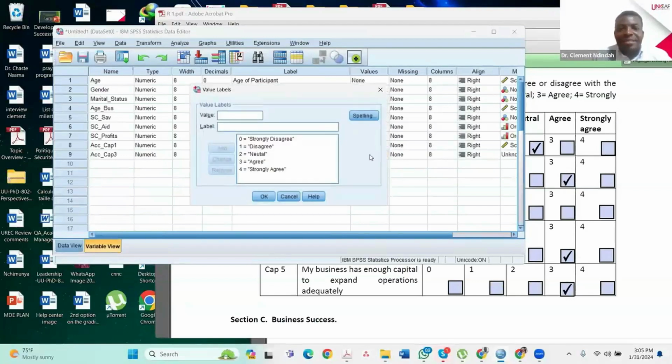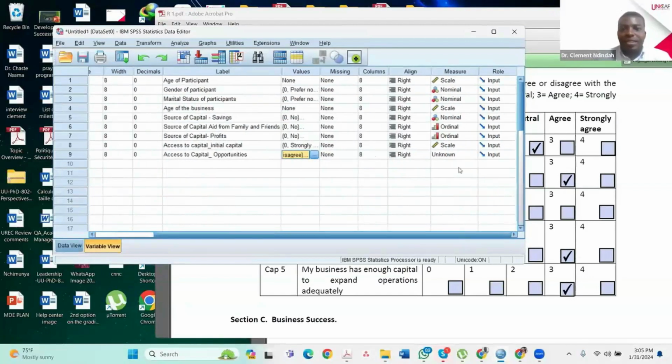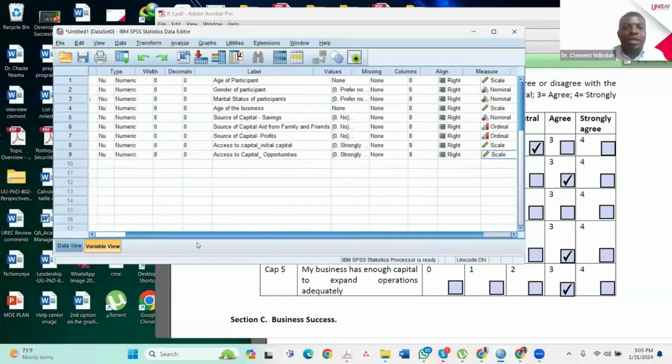Okay, let's see. Good, it works. So you can actually just copy and paste, and it's going to define that variable in the same way, since it's the same scale that is being used for that variable. Okay, so that's it. Let's put it as a scale also. Okay, good.